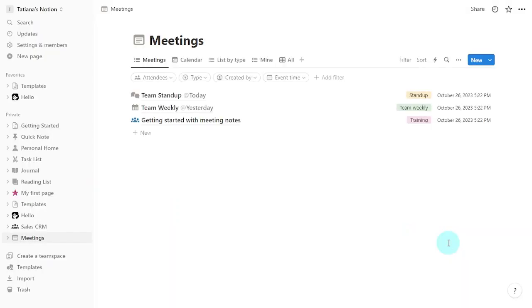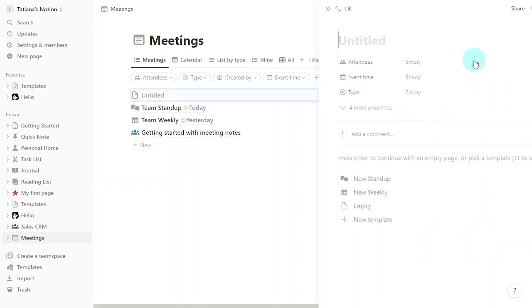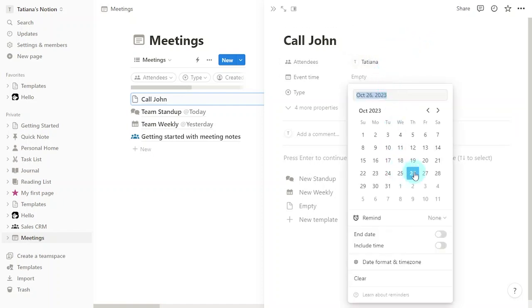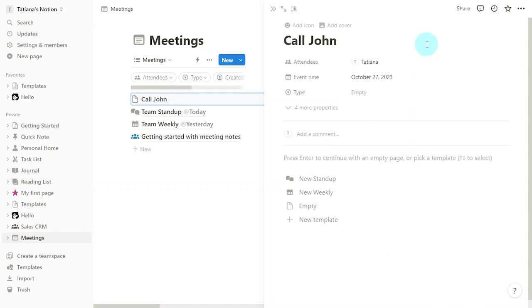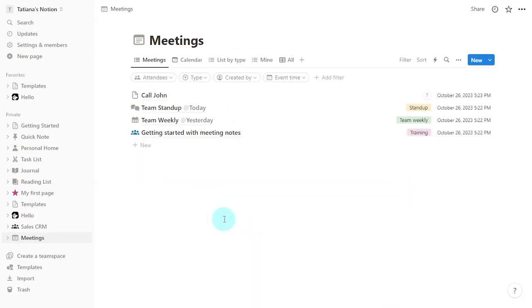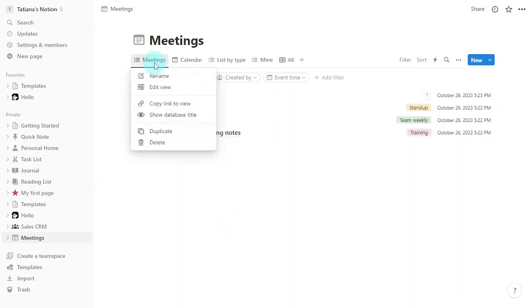This database will help you organize your meetings, set agendas, and take notes. To add a new meeting, click on New. Give a title to the meeting and fill in the details such as event time, participants, and meeting type. You have different ways to see your meetings. The first one is a list view where you can see all your meetings.